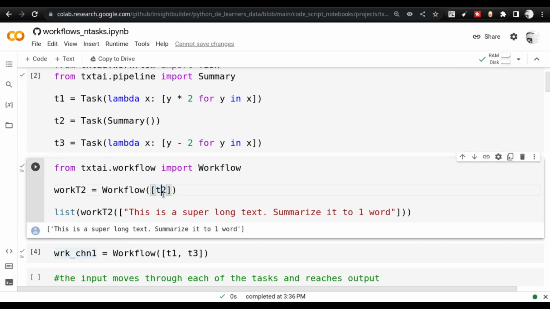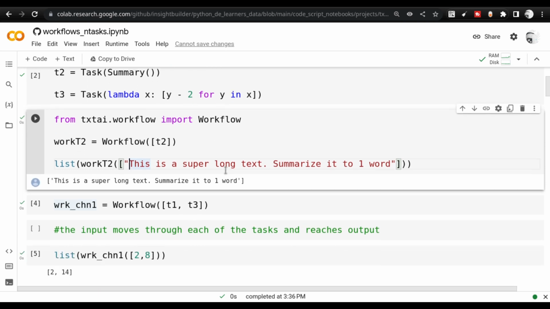If I only work with task 2, all I need to do is call workflow and give it task 2, and it does the summarization. If I give a sentence to it, it will summarize it. Here anyway, this particular sentence cannot be summarized further, so it is not doing anything more. Okay, this is just an example that I'm sharing.